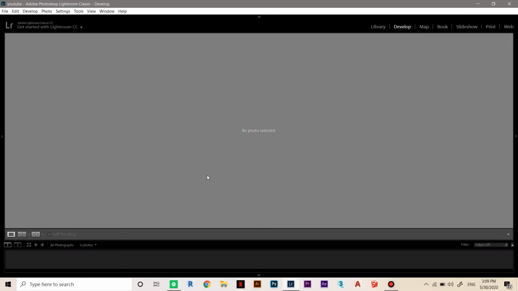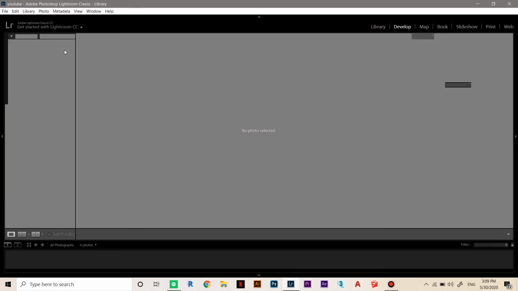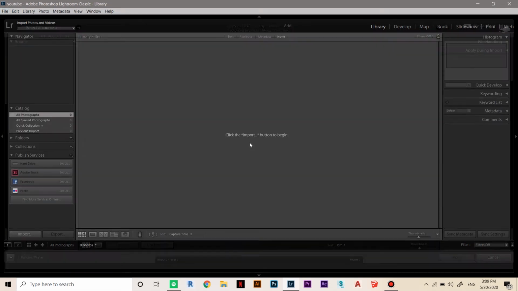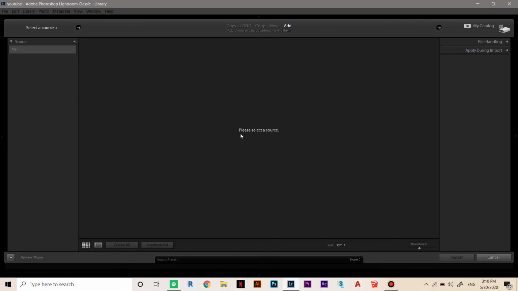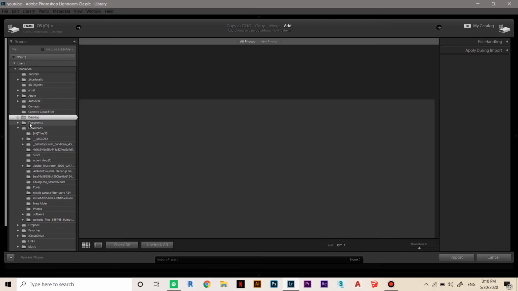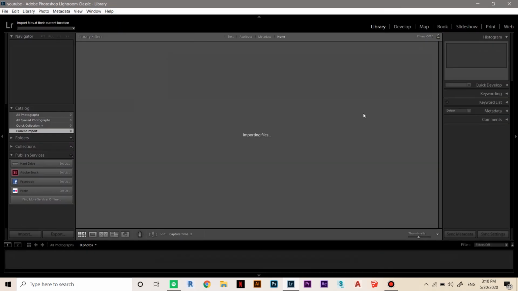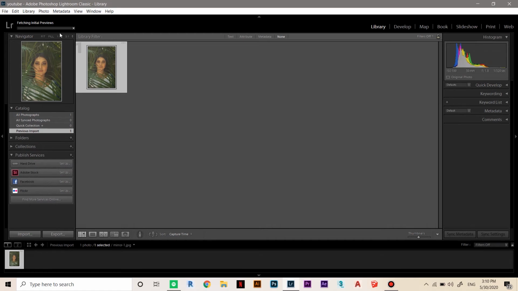There are basically two ways you can import an image. One is going to files, import photos and videos, from which this box will pop up. On your left hand side you can see all these file locations from which you can search for where you want to import your images. I have mine on desktop, hence I'll just choose desktop. You can see on my desktop there are only two images, so I'll deselect the one I don't need, select the one I need and click import. And here you can see my image has been imported.